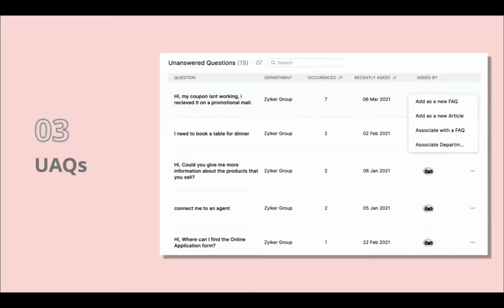So what actions can be performed with these UAQs? There are 4 different actions, like you see on the screen, that you can perform with each of these UAQs. You can add them as a new FAQ, add them as a new article, associate with an FAQ, or associate UAQs with a department. So you can add the question to the list of existing FAQs that you have inside your knowledge base. You can associate it to an existing FAQ. If they have the same context, you can associate those two.